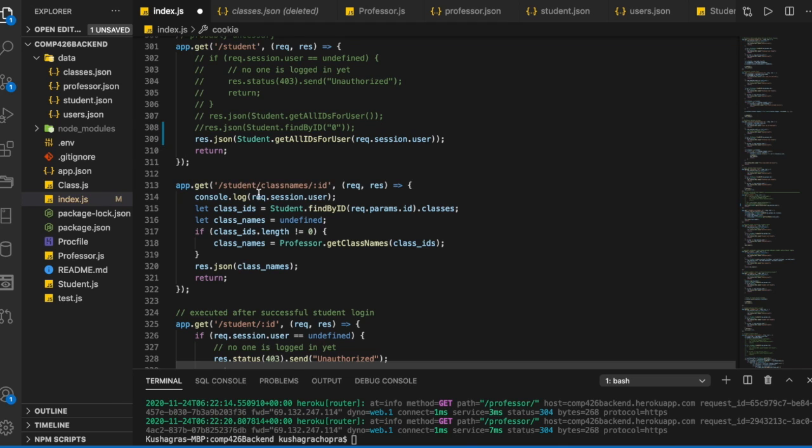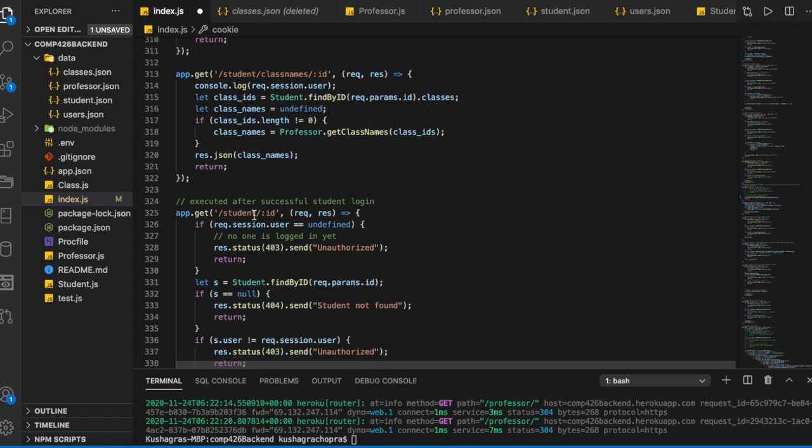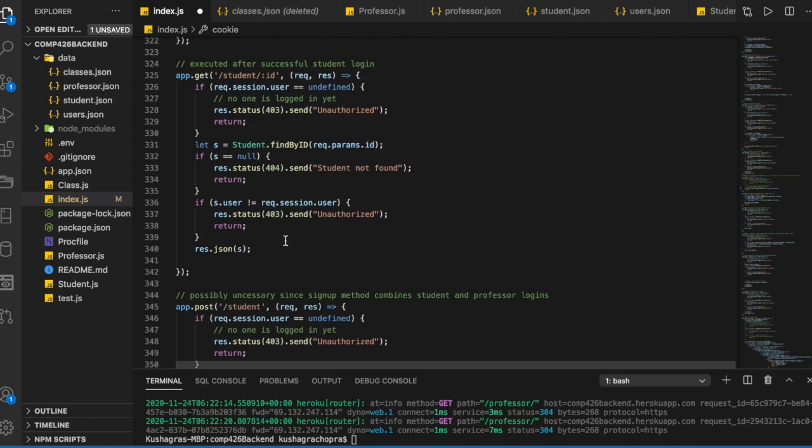So get student/class name/IDs. What this does is it takes an ID for a student, and then it uses the information stored within the student object to go out and get a list of the student's classes, and it returns those. And then get /student/ID, so this returns the student object that has this ID.